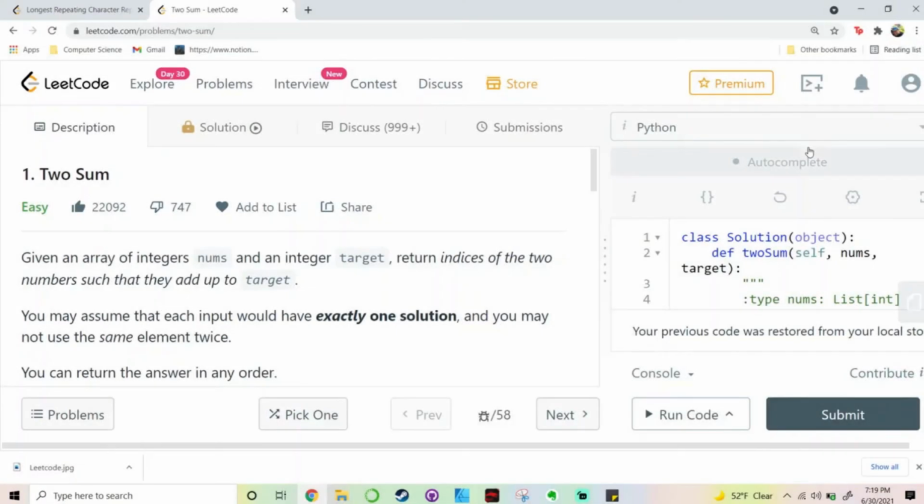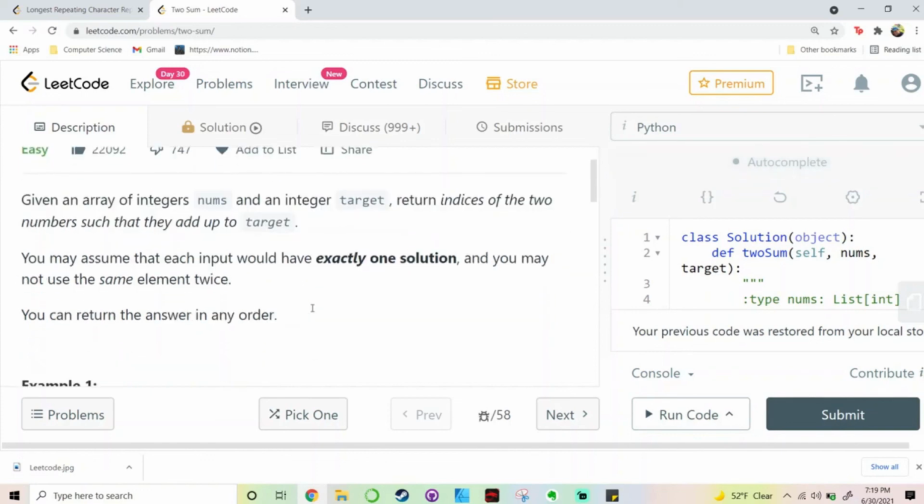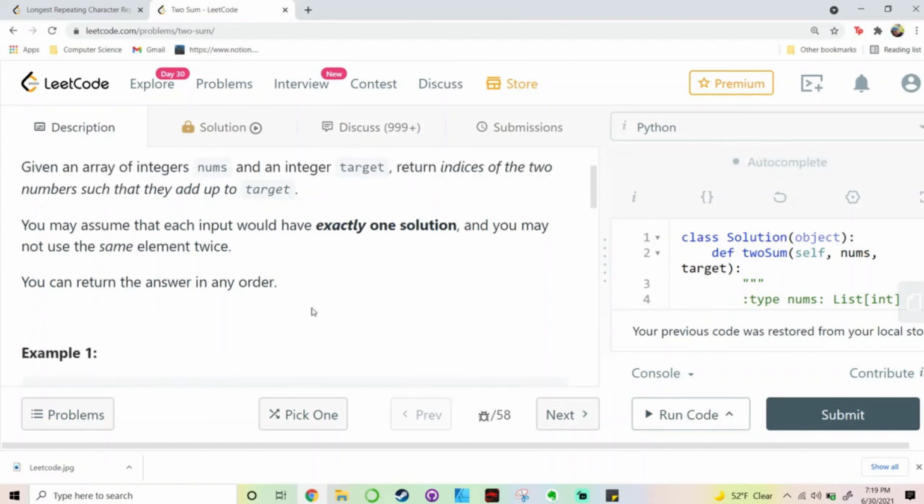I'm going to be discussing perhaps one of the most famous questions you'll ever find. It's called Two Sum. This is labeled as an easy question, although I don't really know if it's easy or medium, it's just labeled so. It says, given an array of integers called nums and an integer called target, return indices of the two numbers such that they add up to target. You may assume that each input would have exactly one solution, and you may not use the same element twice. You can return the answer in any order you want.